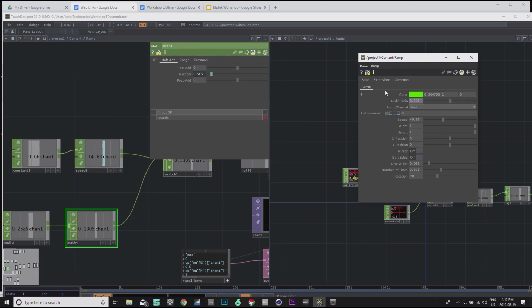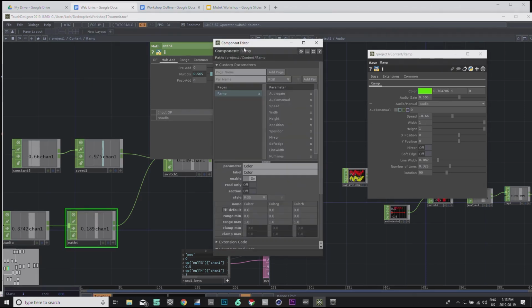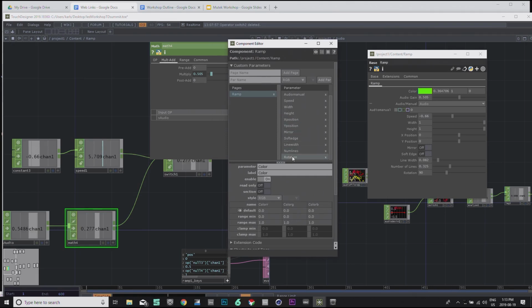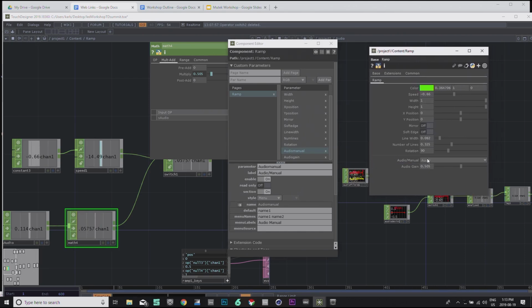Another thing we can do is move all these parameters around in an order that maybe makes a little more sense. So if we go back to the customize component window, we can just drag them. So let's keep the color at the top, and then we'll put the audio stuff down to the bottom. And for audio manual, we'll put that over audio gain, and then we can add a section. So if you click section, and then if you have your parameter window open, you can see it just puts a line in between the parameters. So you can kind of organize it however you like.